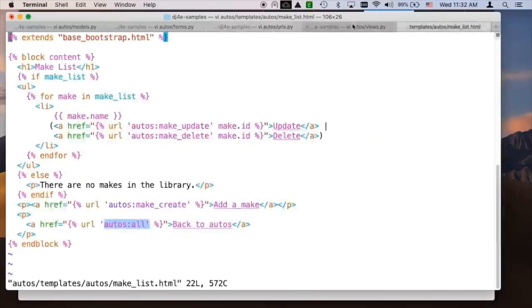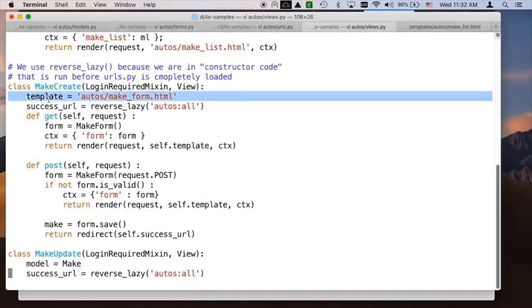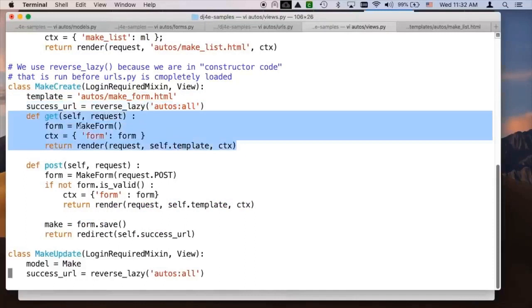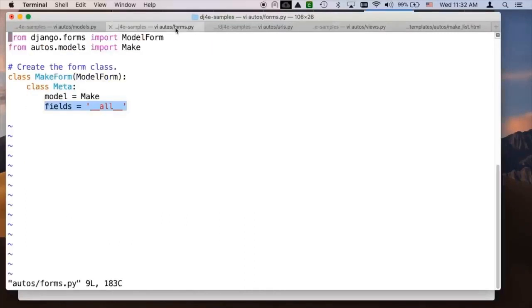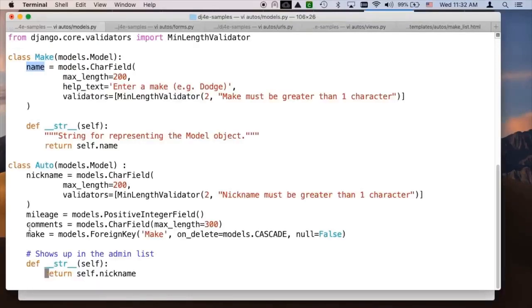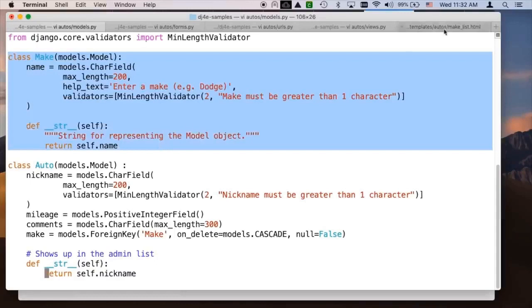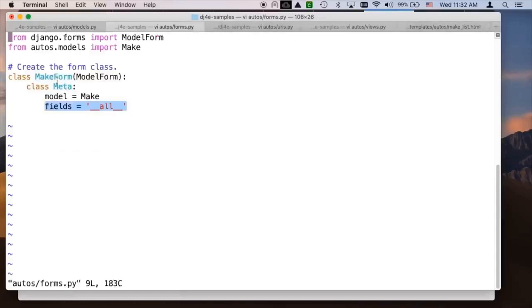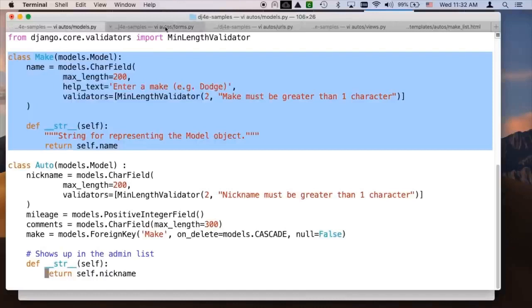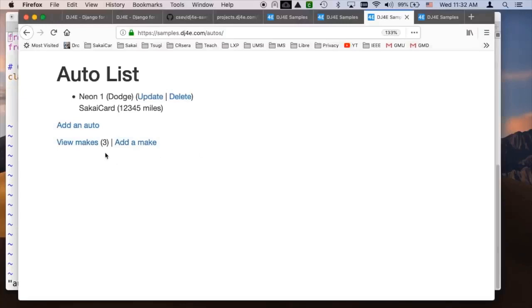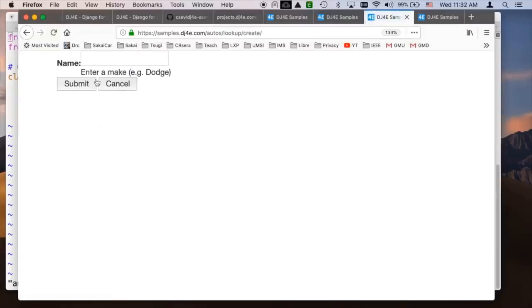Okay? And so if we go here, the which template to use and which success URL. If we do a GET request, we're going to build a form for the make. That comes from make form, but really it comes from the make model, which is just one string field. It's simple as that, right? We're reusing this. We're just saying let's make a form that pulls from here. We have to pass a form in because models can't be used to create this kind of a screen. That screen comes from a form, okay?